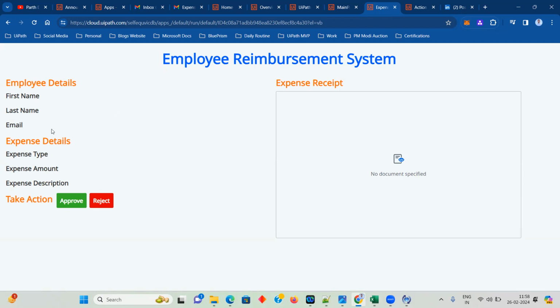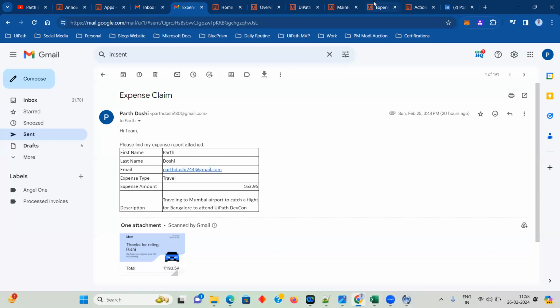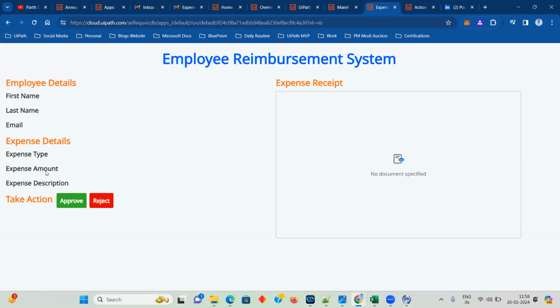And here we are going to fill in all the details: first name, last name, employee, type, amount, description that we have received in this particular email. Once that data is processed, once we have gathered all the data and uploaded it to storage buckets, we are going to create an app task for the HR team, right? So anyone from the team who has access to Action Center can open that and either click on approve or reject.